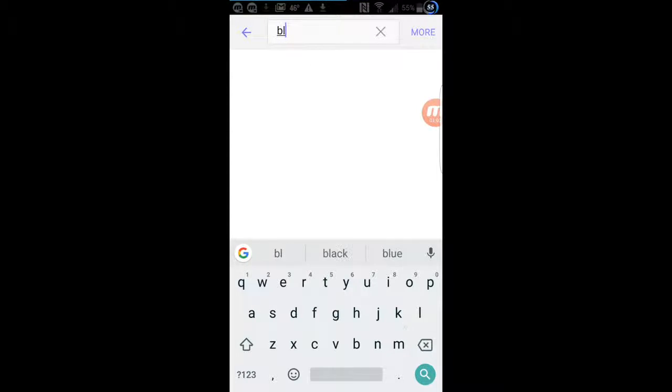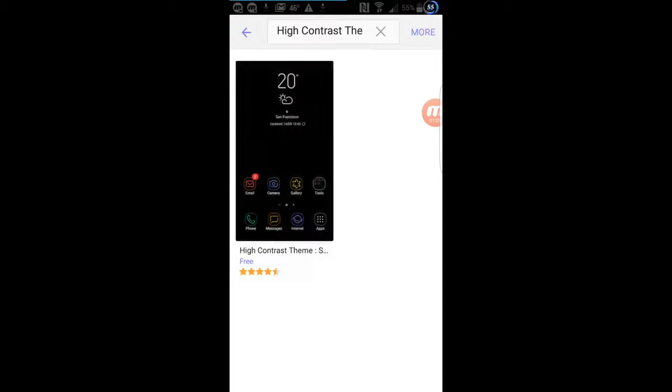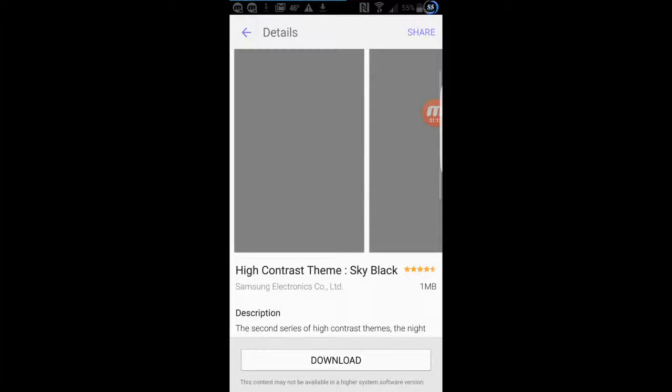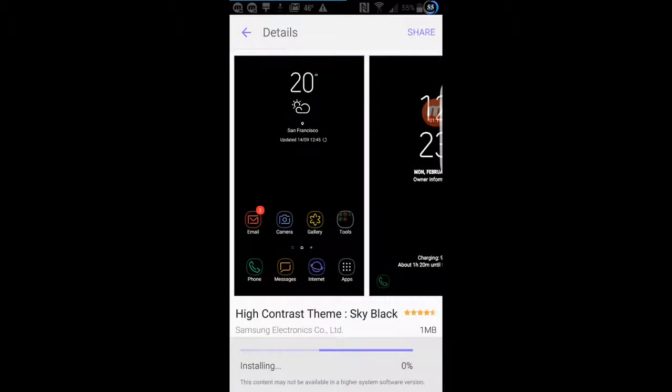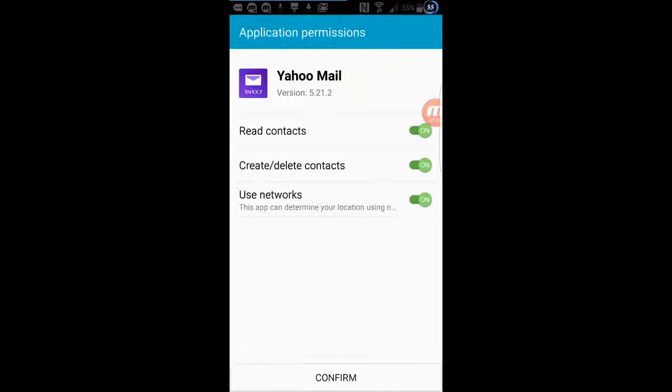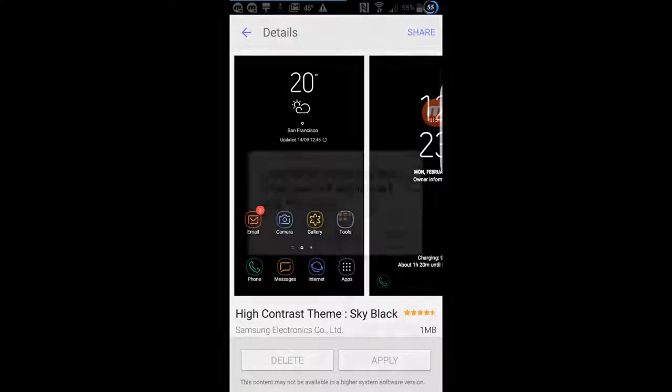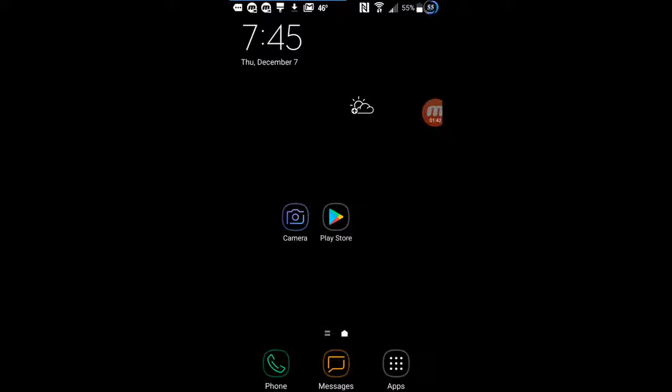And normally, like, black, download, a bunch of stuff, so it'll take some minutes. Okay, apply. So that's how you normally change your theme, whatever theme you want.